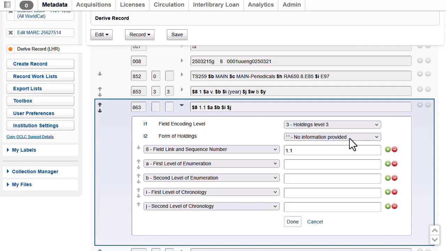The linking field in the 863 is also subfield 8. You can see it's already populated with 1.1. That first one is linking it back to the 853, that is, to the caption field I just created. And the second one is an indication that this is my first 863, or the first volume that I'm adding.